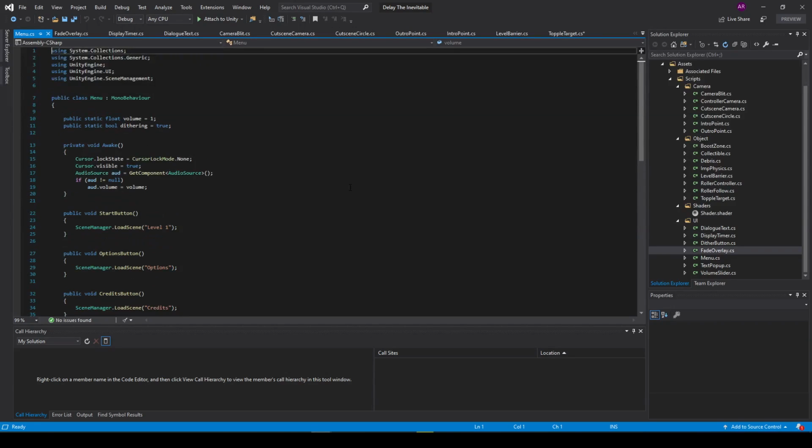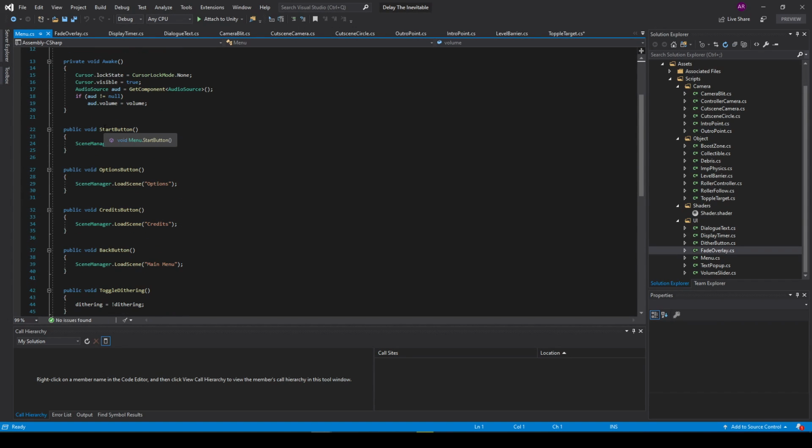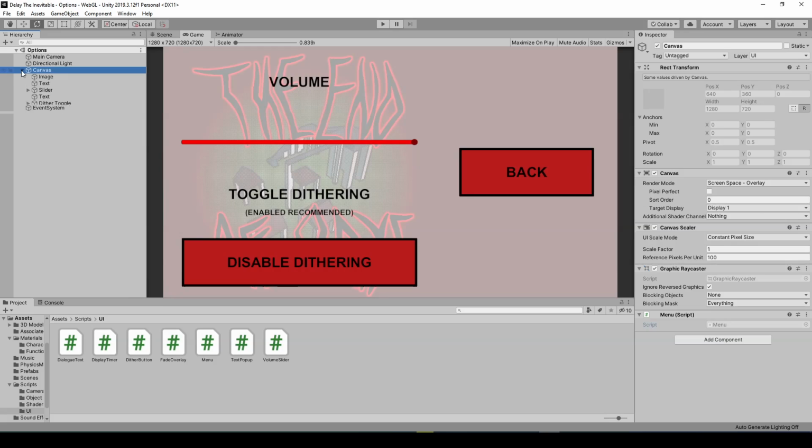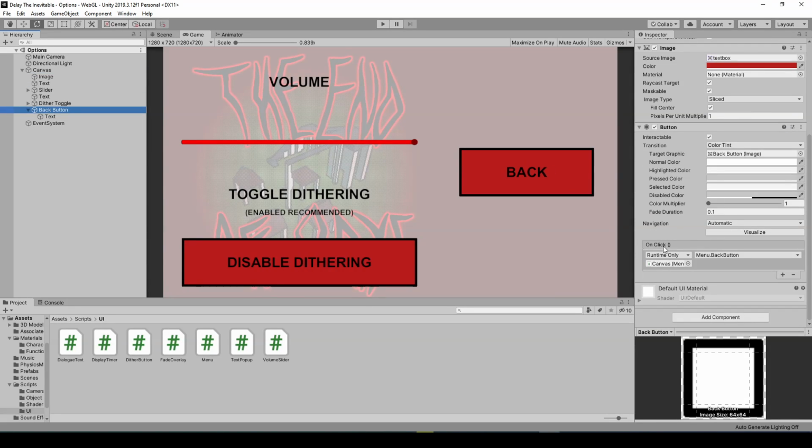Yeah. So it's just a bunch of static functions saying, hey, start button says go to level 1, options says go to options, etc., etc. And I think that's all just applied through, whatever the system's called, the one where it's just the on-click event stuff. So just grab menu on back button and run that when this is pressed.